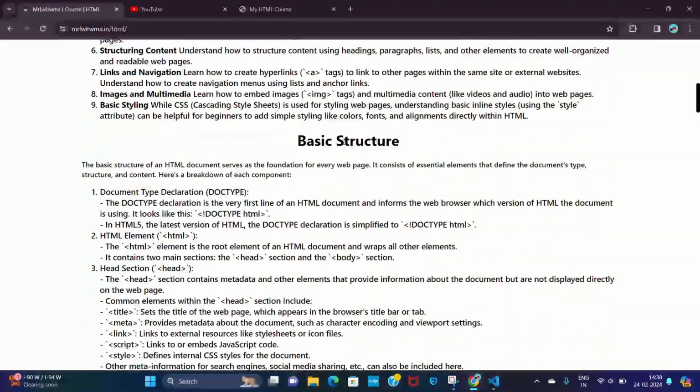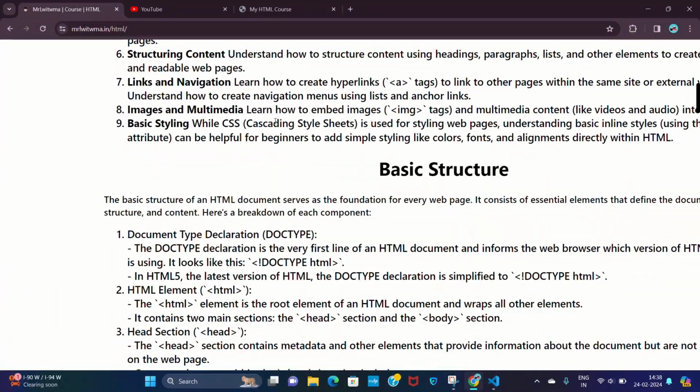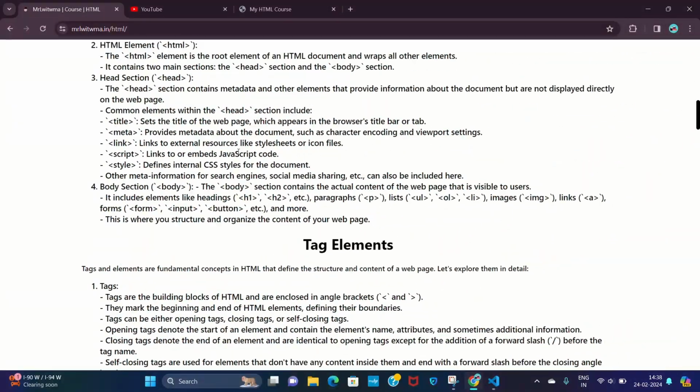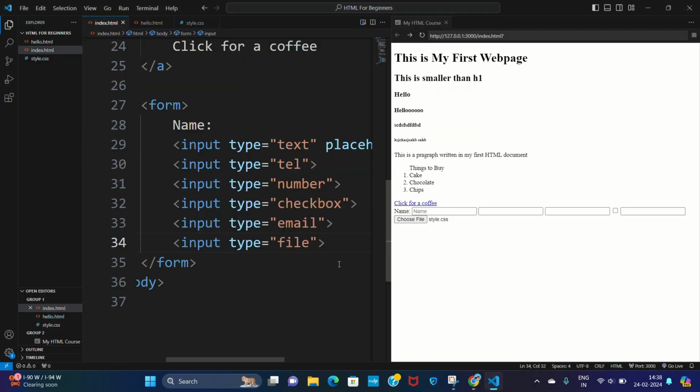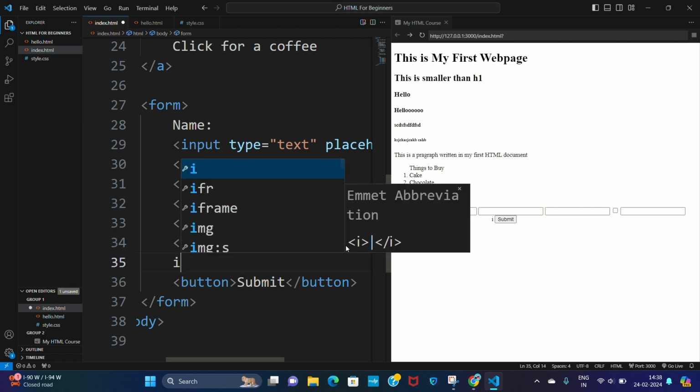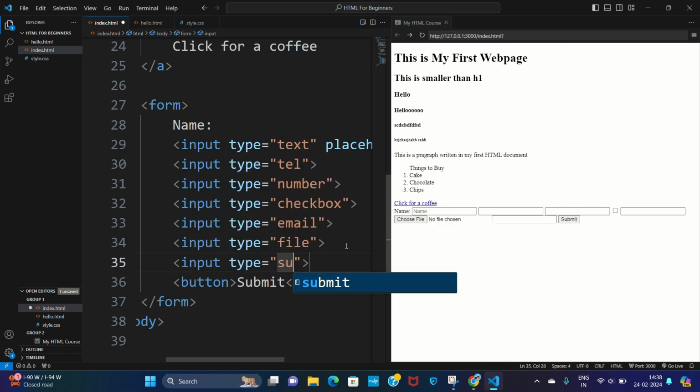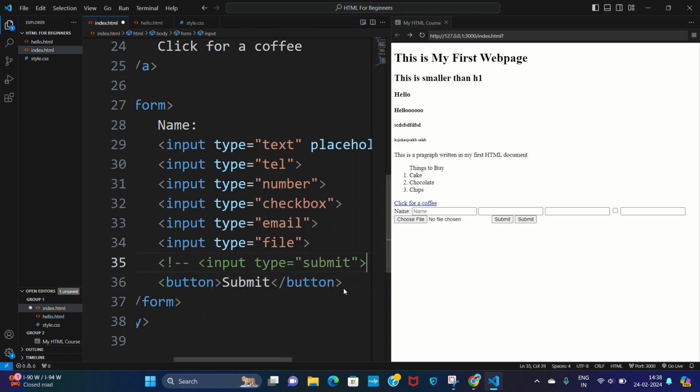Is there anything left here? Basic structure. Or we have buttons also. Now, if you have filled all this form, we can do something like button submit. Or I can also do something like input type submit. See, this is a button and this is the input type submit. Let's first of all see input type submit.